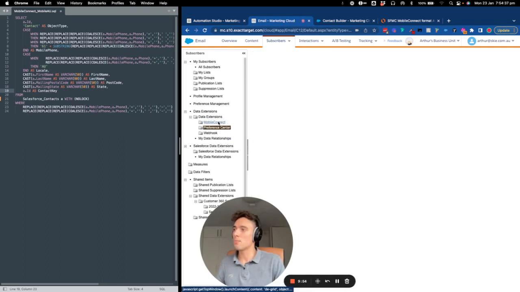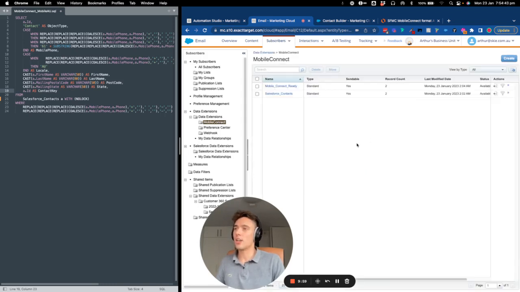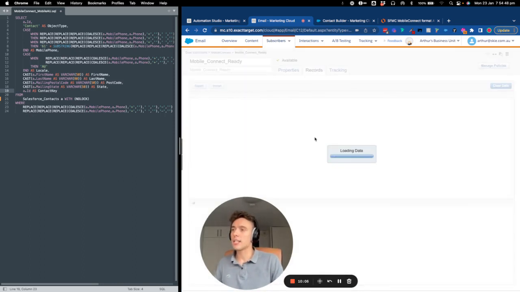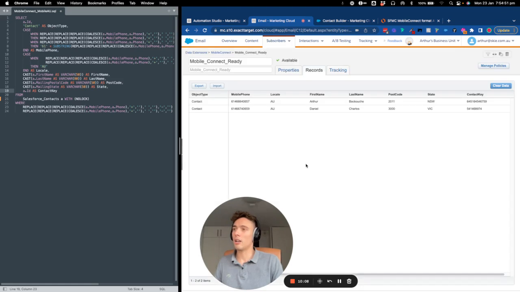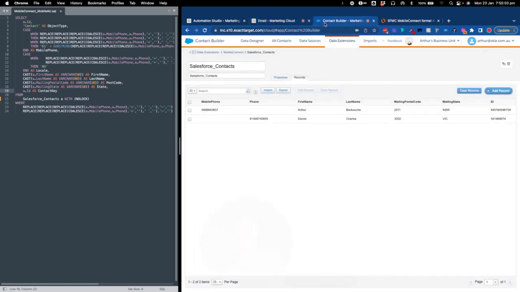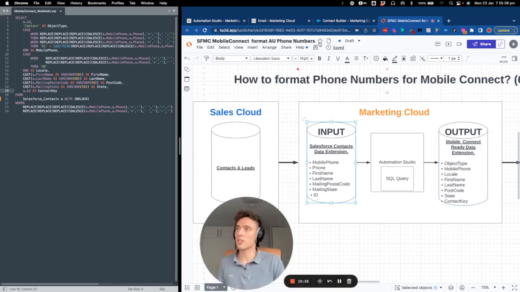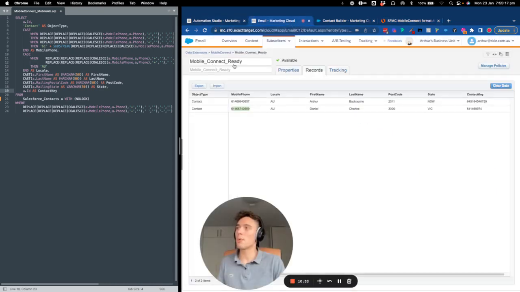If I go in my Mobile Connect folder and I click on Mobile Connect ready, I should have two records, and these two records are ideally properly formatted for Mobile Connect to be easily readable. So the mobile number that we had in input in this data extension is now processed from Automation Studio to an output data extension that is Mobile Connect ready.